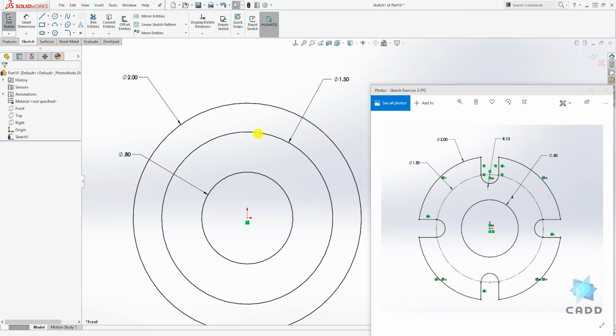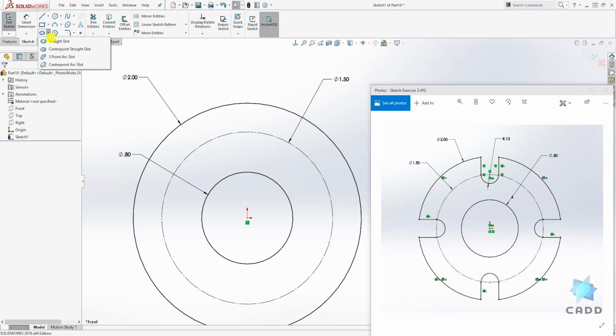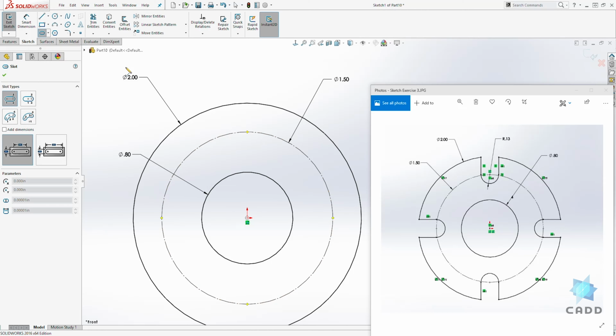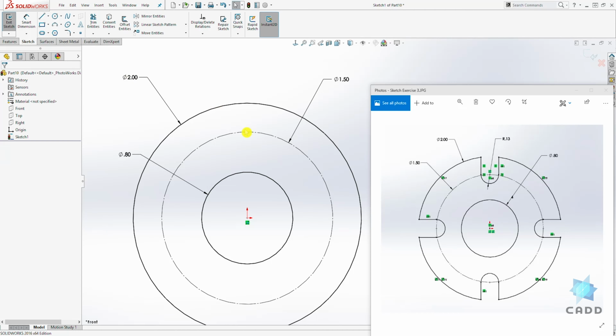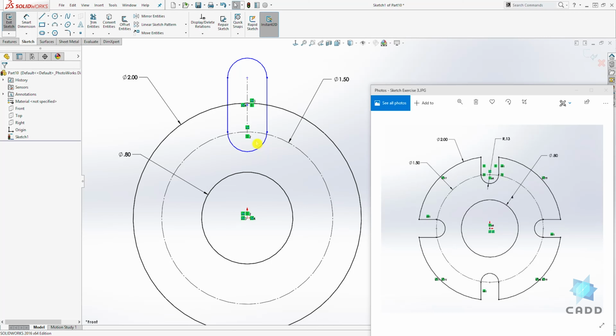So once we have that, we can select this line, this circle, make it a construction. Then the next thing we can do now is add the slot over here. So we'll select this straight slot. I'll hover over this till I get the quadrant. Click on that purple quadrant, drag it up and drag it out, something like that. So once you have that, we can add our radius dimension to this, which is 1.3.